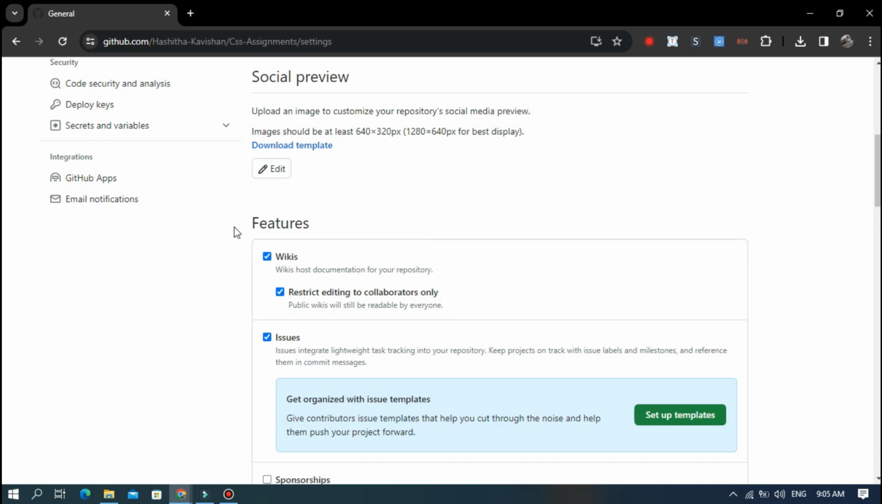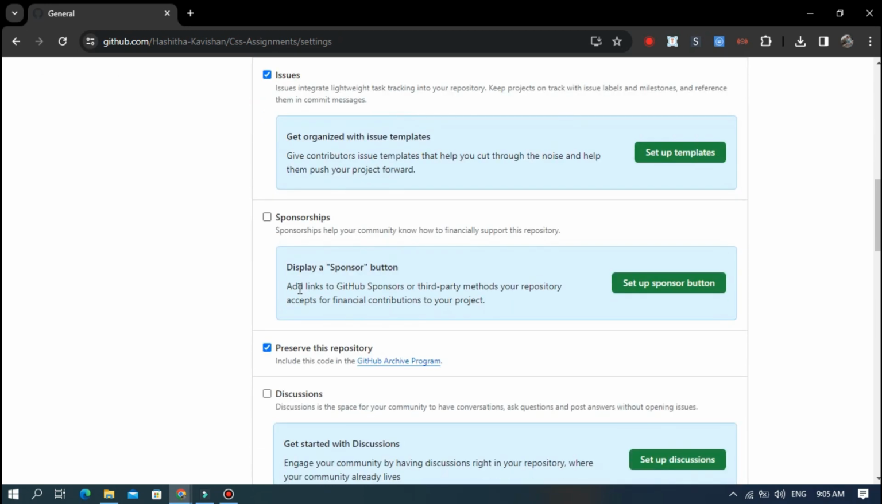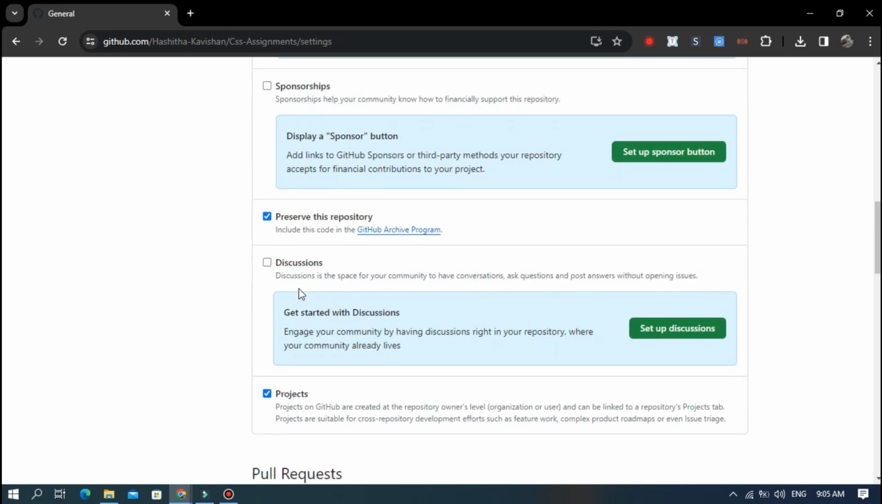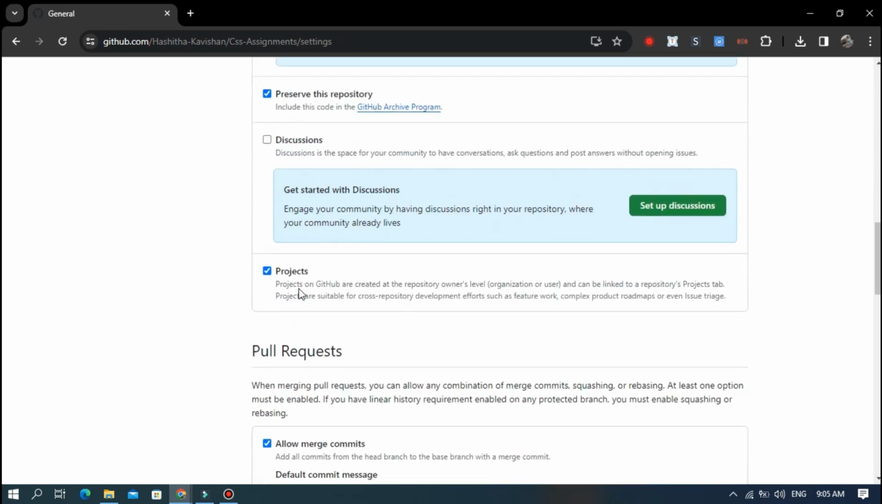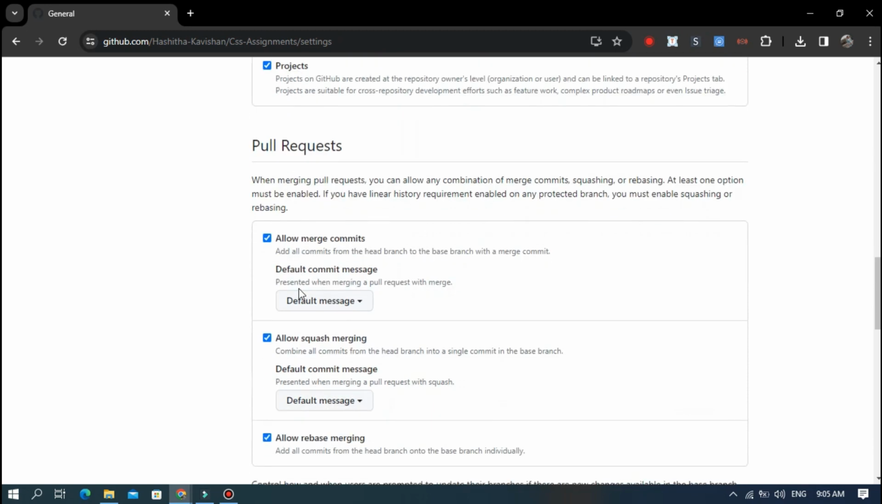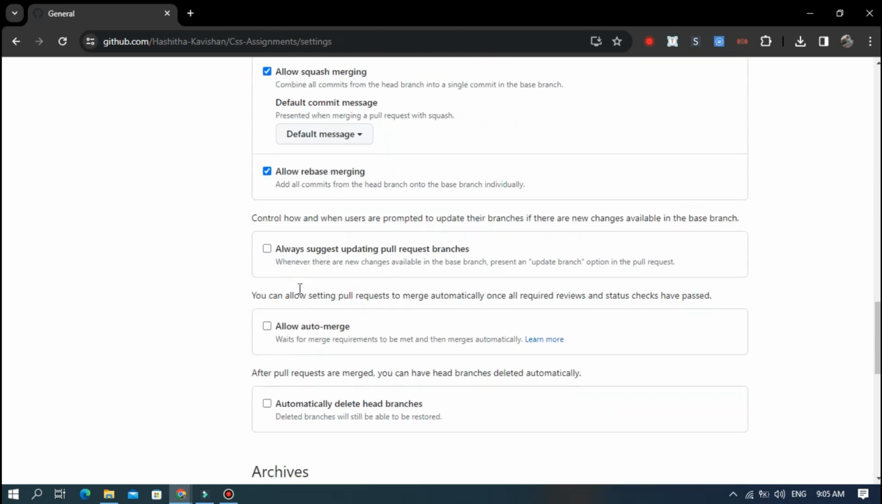For instance, in the features section, you can enable or disable issues, projects, and wiki based on your project's needs. This allows you to tailor your repository to suit your collaboration and documentation preferences.